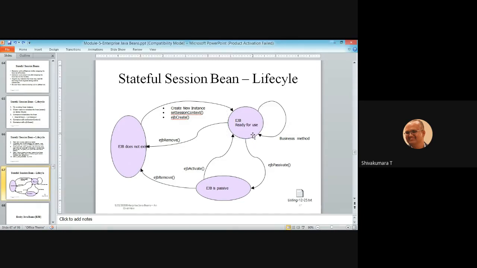Then the EJB container calls the EJB passivate method if another request needs that service. It releases all the resources allocated for that request. Then again it invokes the EJB activate method to bring the session back to continue. And finally the EJB remove method is invoked to garbage collect the session.